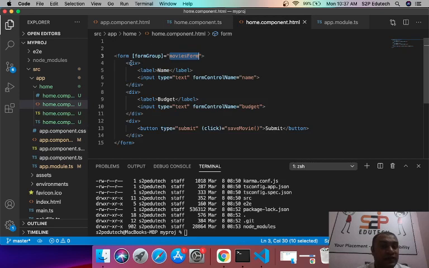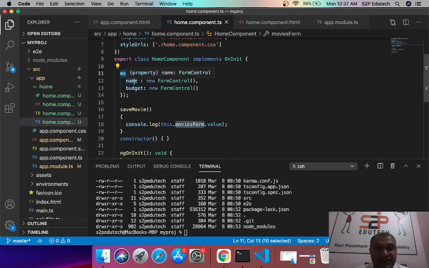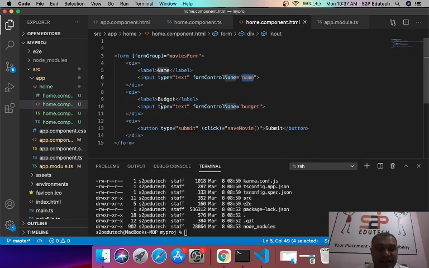Then what I do? This div and label, they are fine, just names given to the input fields. Then whichever input field I create, for that input field, how am I binding? I am binding it using another directive, or another attribute, which is formControlName. So for the first field, I am binding it to the form control name which I get from this name, which is the key, and an object of form control type. And to the second field, I am binding budget, so I am giving again the form control name as budget.